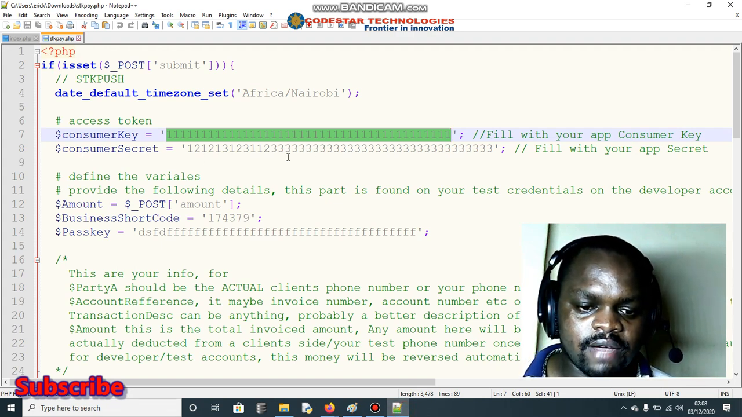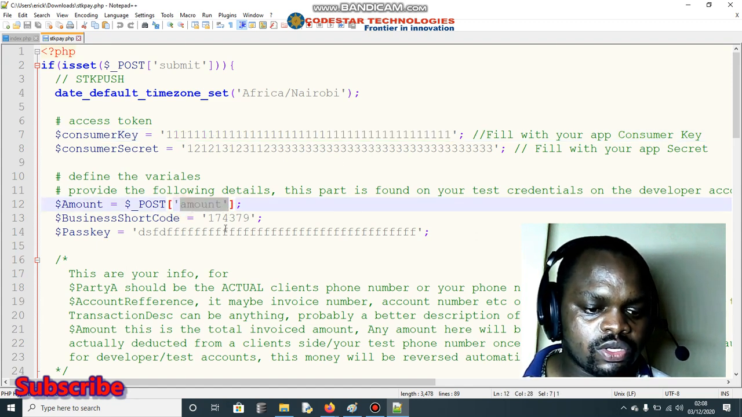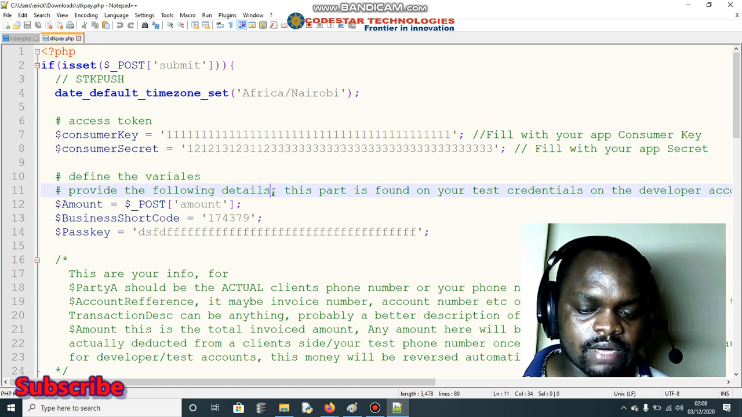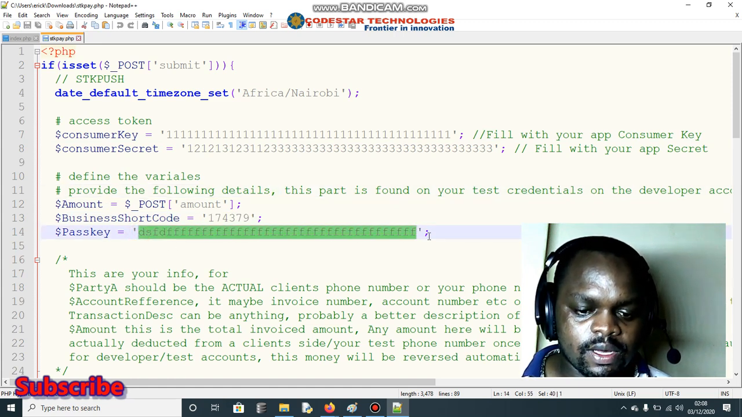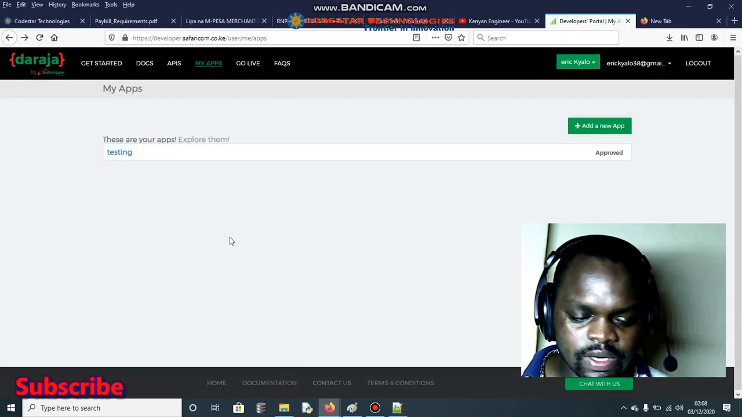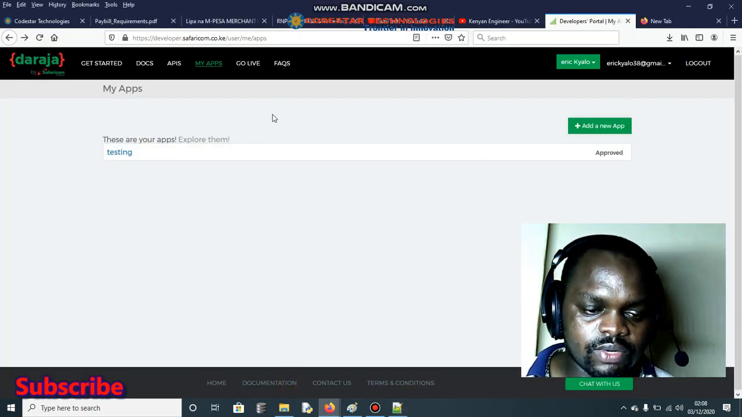And as you can see here, I have fed the information with dummy data and so forth. I have passed the amount. This is the pay bill number that I'm going to use, something that I get from Safaricom, again from this account of Daraja. You can check those details here.